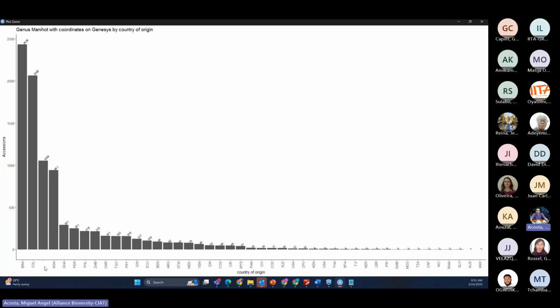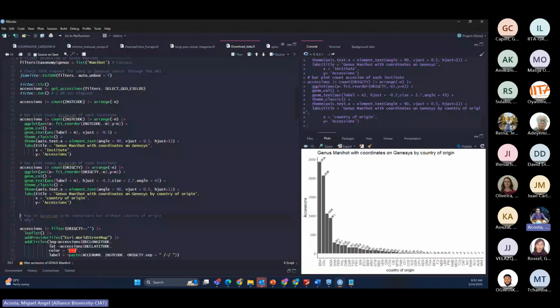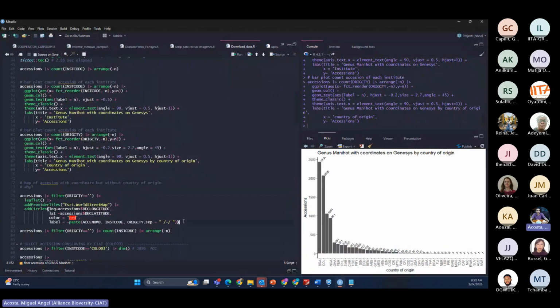don't have country of origin, but they have coordinates. Yeah, so this is maybe an opportunity to improve the accuracy of this data, because we have the coordinates. If you have the coordinates, you can geolocalize this point and extract the country of this point. So we can continue to analyze this. We can select the accessions that have coordinates but don't have a country of origin.